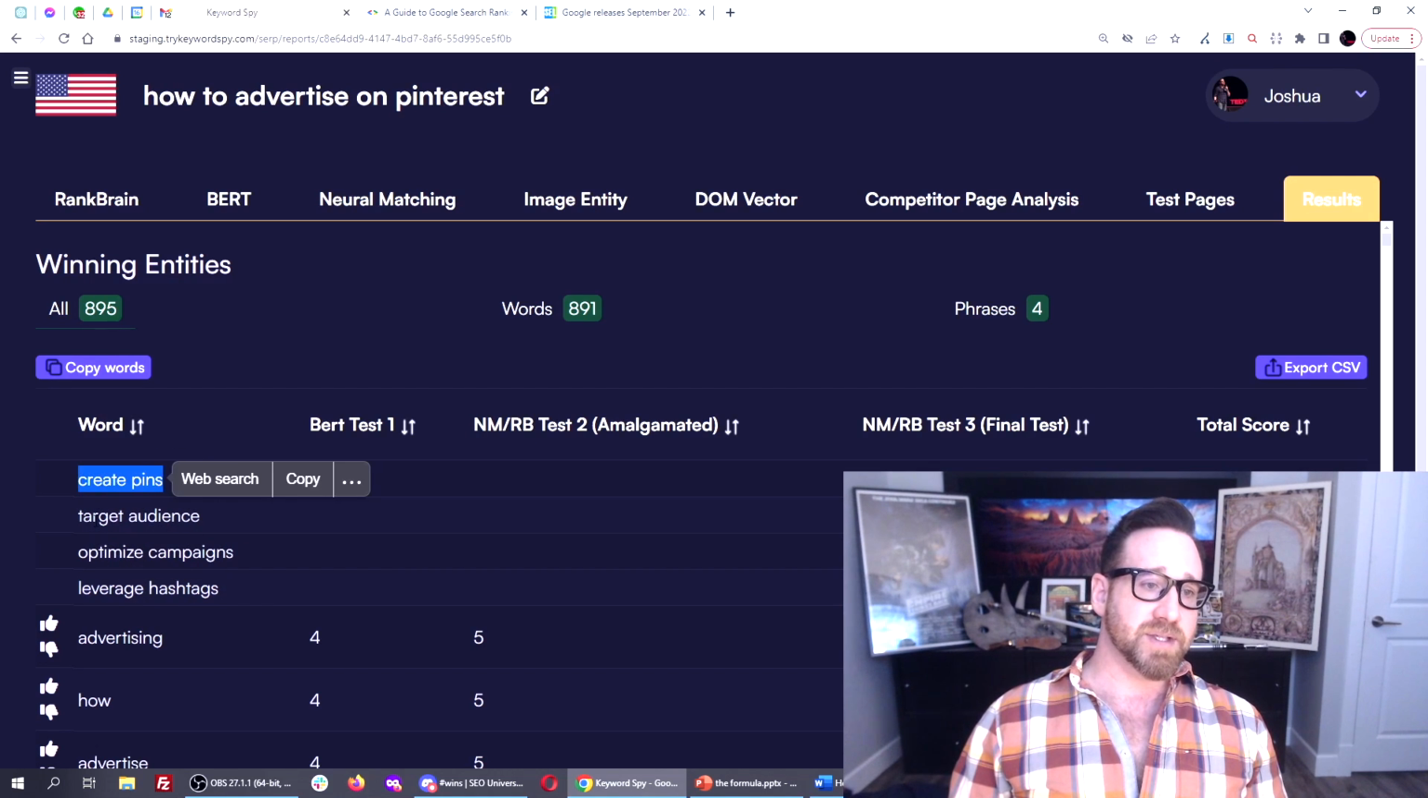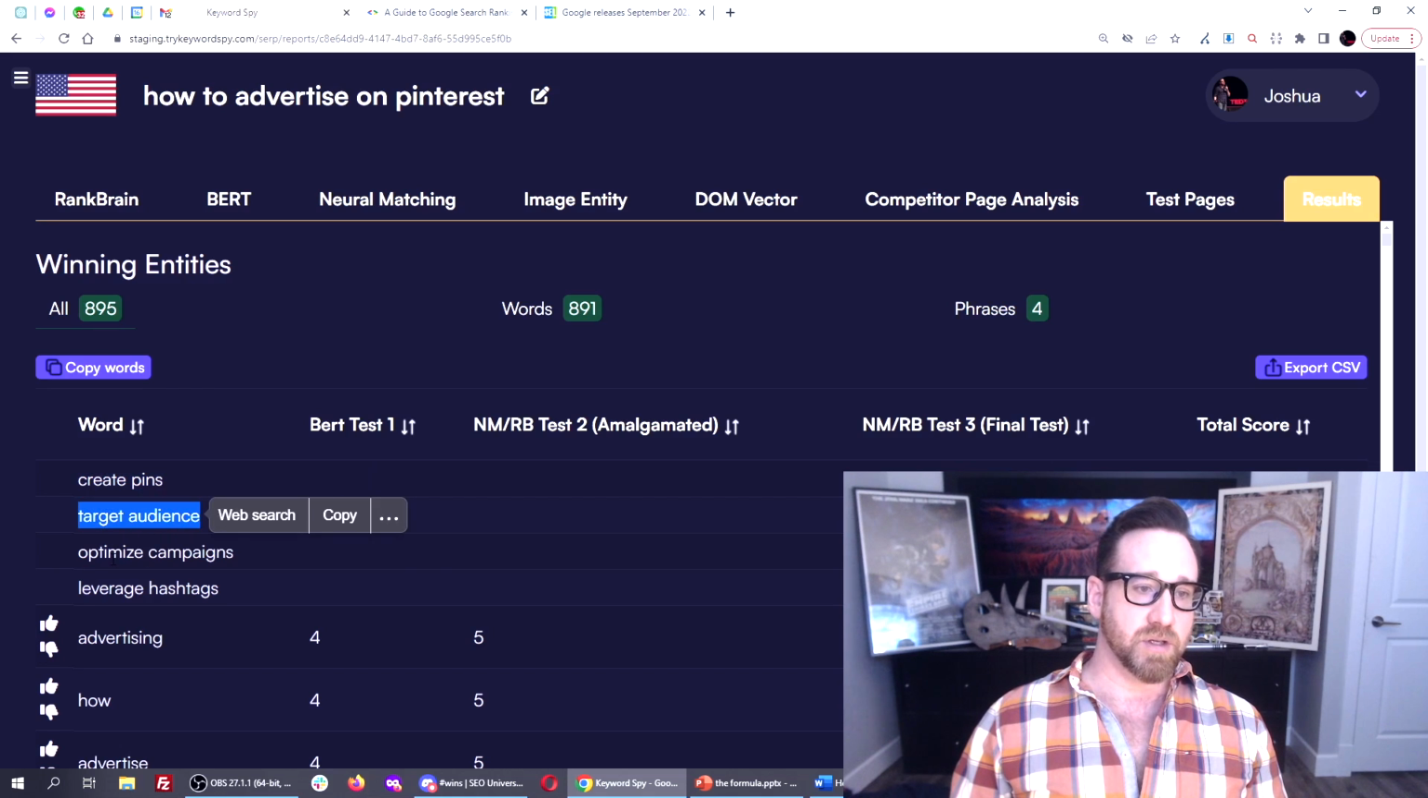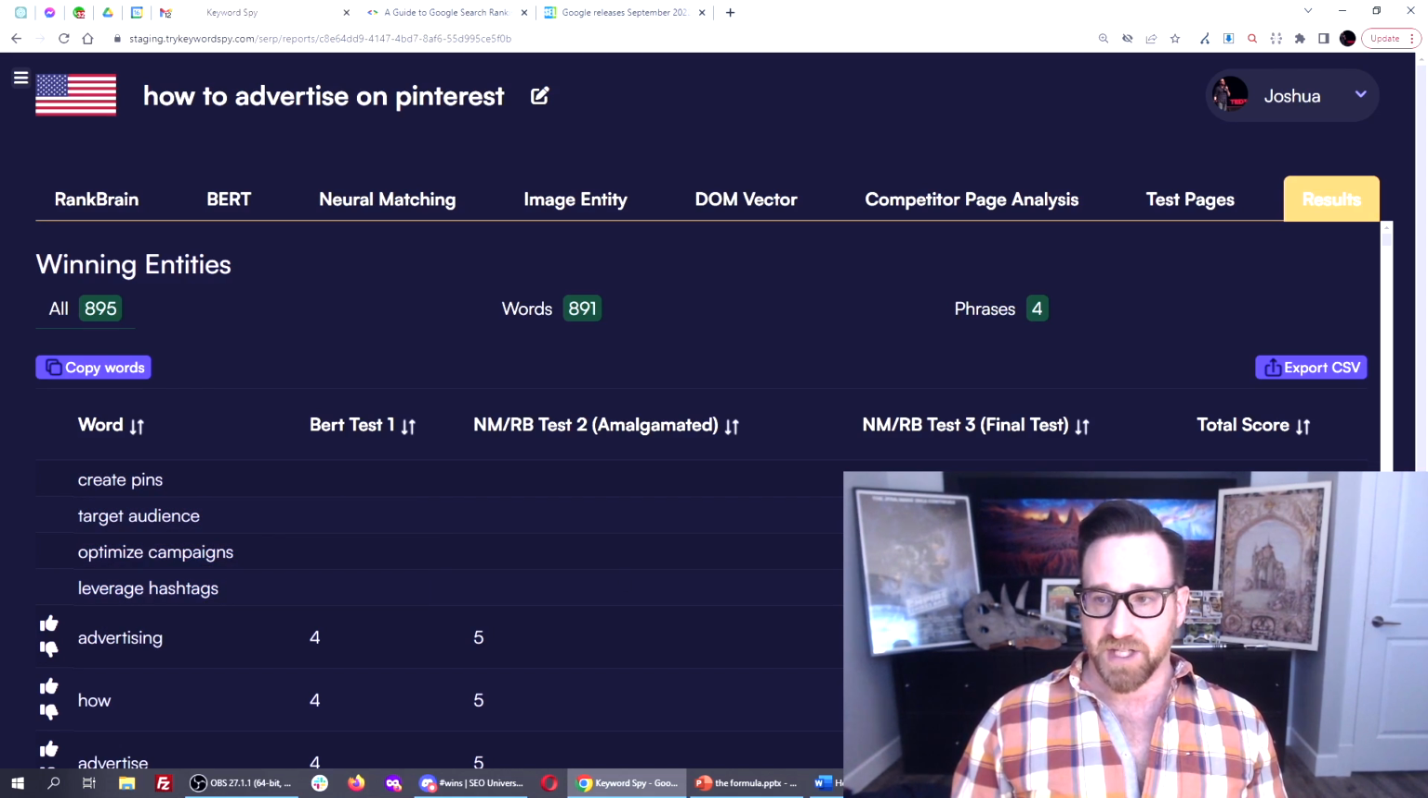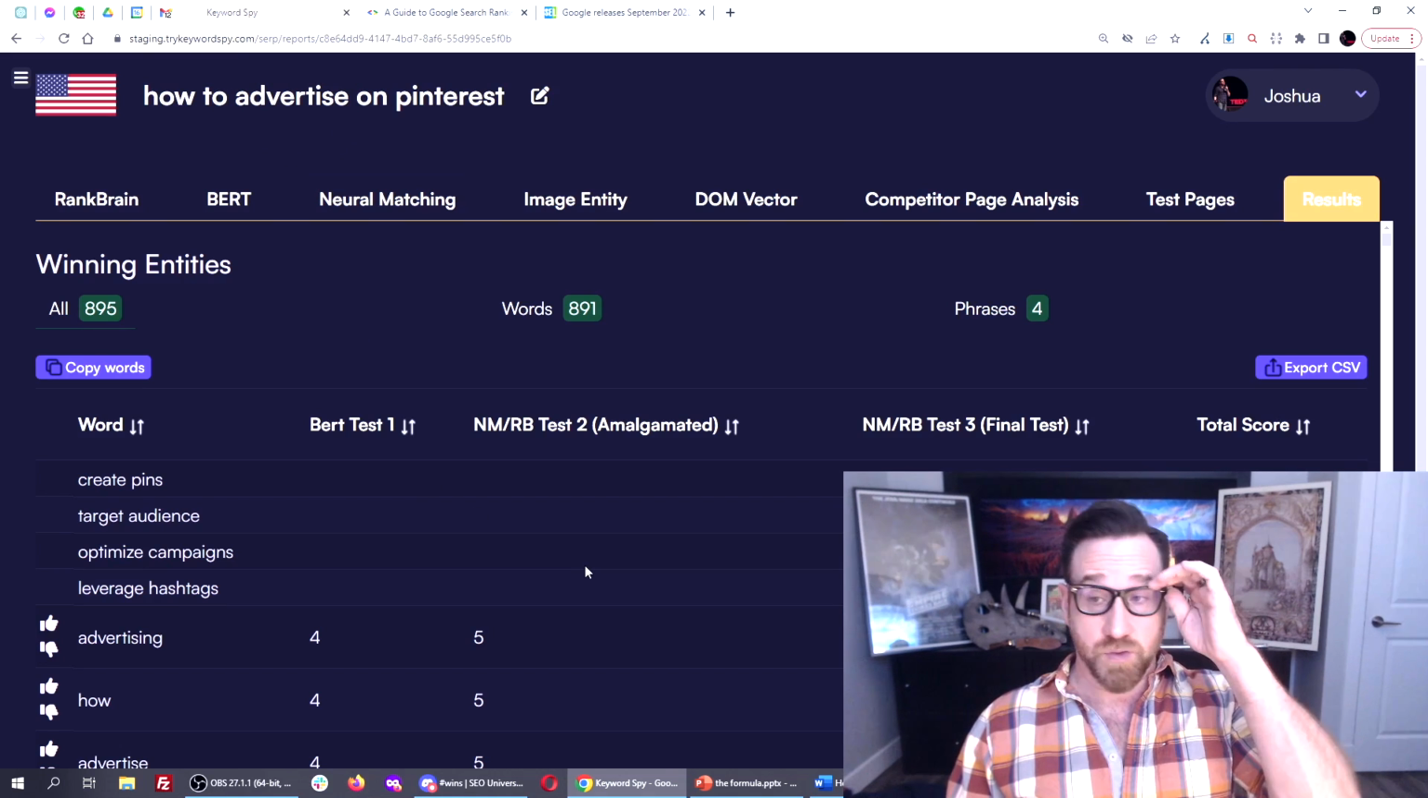So create pins might be good to mention, not in naming spots. I'll show you what you do in the naming spots in a second. That would be good to use maybe in the body. Target audience could be good in the body. Optimize campaigns, leverage hashtags, they don't have as high a score. The only ones that we really score and suggest are create pins and target audience. For how to advertise on Pinterest, those are not half bad suggestions, right?